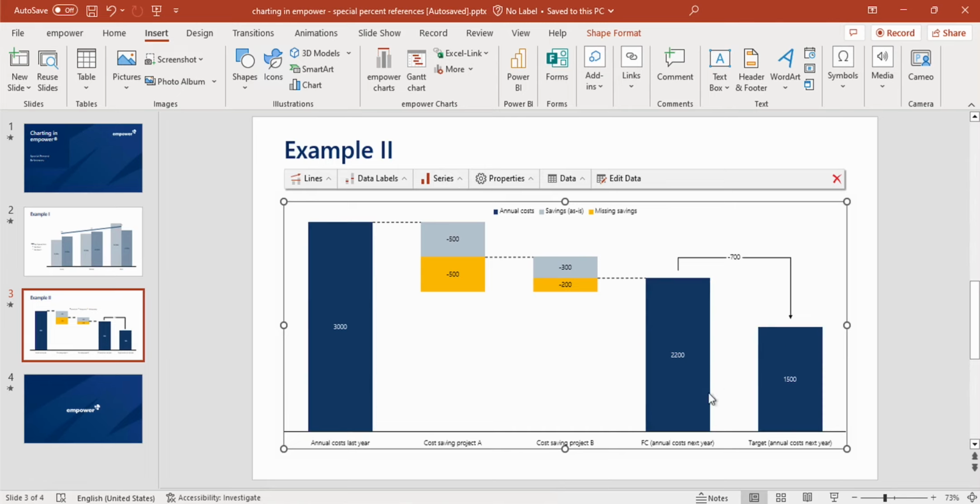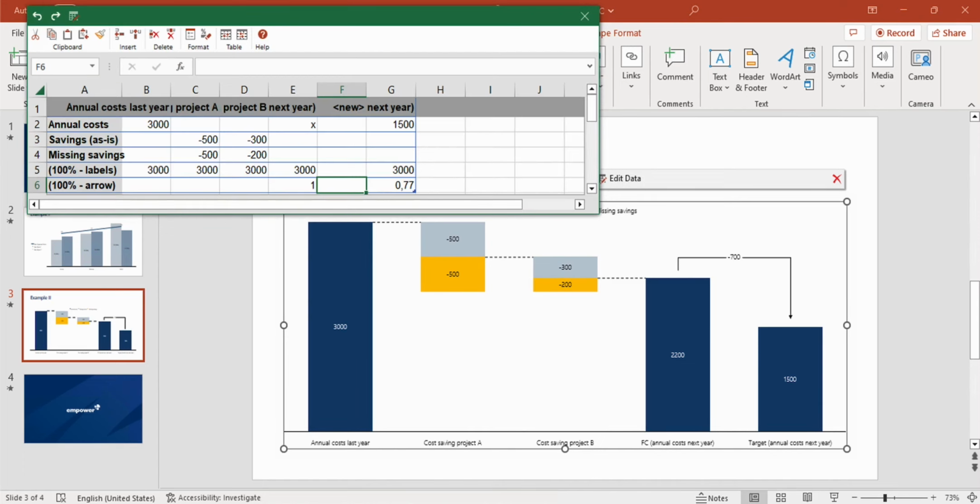Right now, I want to add percentages to each data label, but the reference for all percentages should be the 3,000 annual costs of last year. So how do we reach this result? Let's have a look at the mini Excel. Note that we also created a whole video on waterfall charts in which the structure of these charts and their data structure is explained in detail.